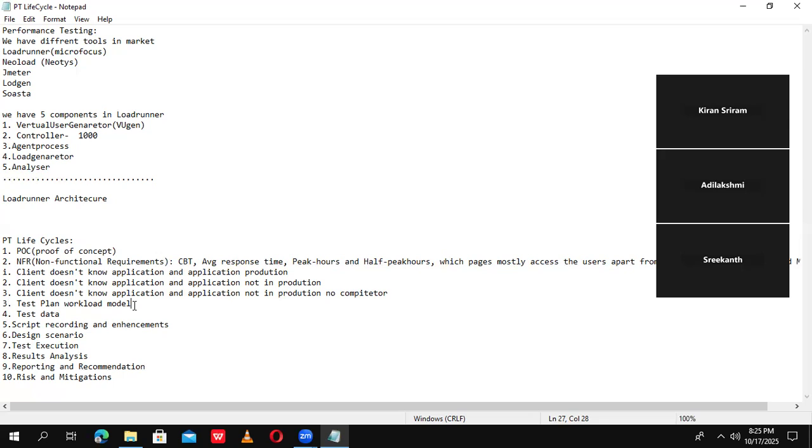What is the first component? How many components are there in LoadRunner? Five, right? Virtual User Generator, Controller, Agent Process, Load Generator, Analyzer. The Virtual User Generator is where, for the business flow, we can record and after that generate the script statements.